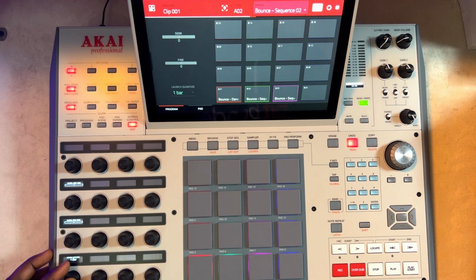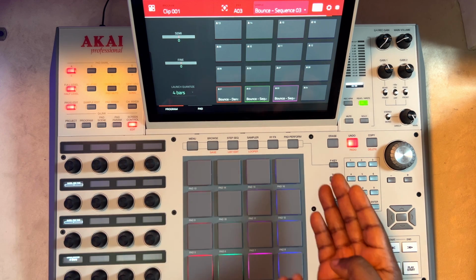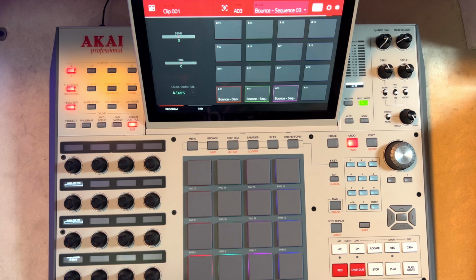Stop. Check out what happens if I increase this to 4 bars, right? This 4 bar affects when it comes in and then when it goes out. So if you're setting the 4 bars launch quantize, it means if I push it, it will wait until the 4th bar. That's when it comes in. When the 4th bar, that's when it goes out. So let's try that again. Let me show you something.